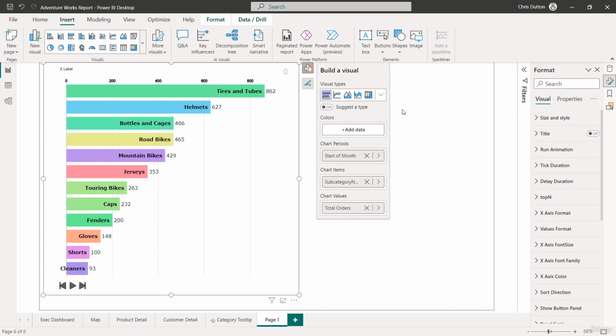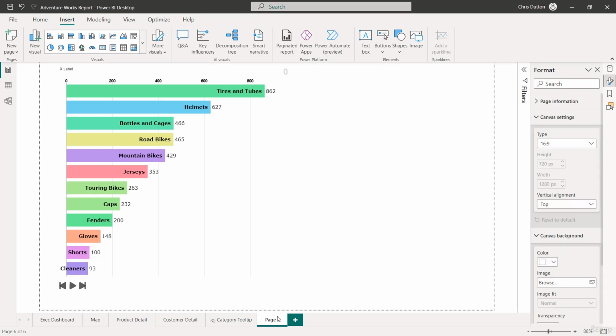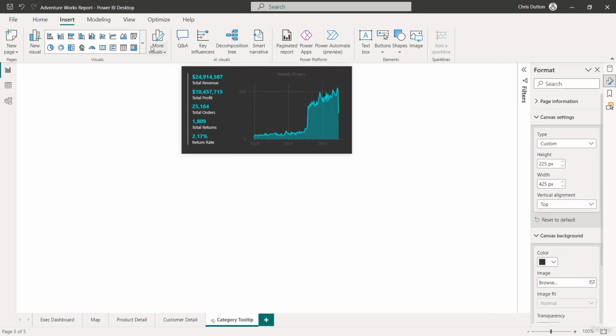So obviously, that's one example. There are hundreds, if not thousands, of custom visuals out there to explore and play with. So I'd encourage you to have a look and try this out for yourself. Now let's go ahead and delete that report page. And this is a good time to talk about how to get rid of custom visuals.